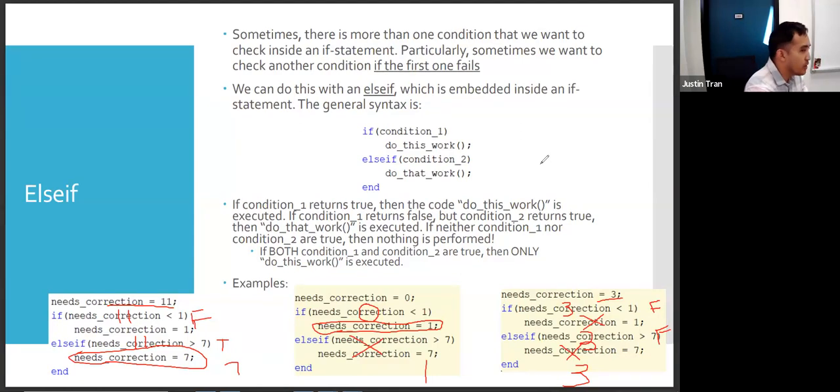Yeah, in fact, we'll definitely have algorithms where the algorithm will branch in 3 or 4 different directions. So we need to have 3 or 4 different paths. Okay. All right. So that's the else if.